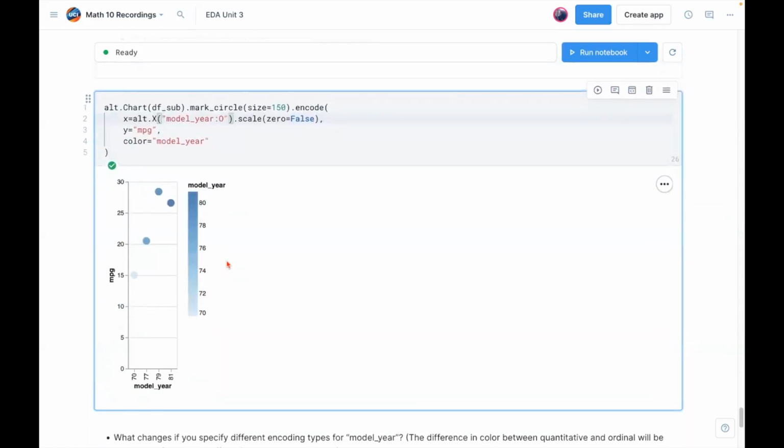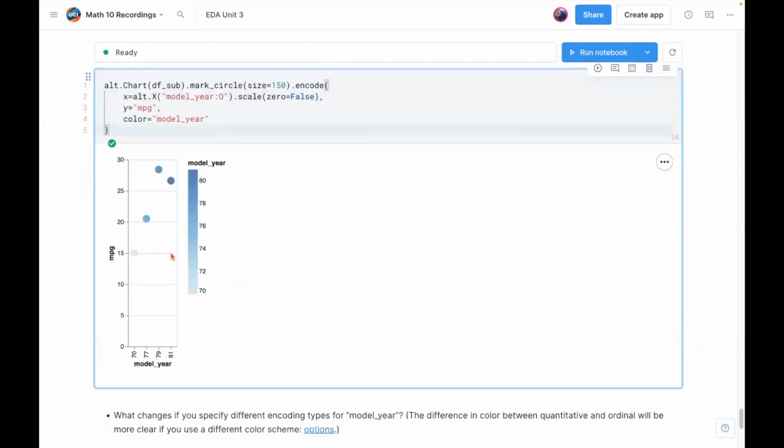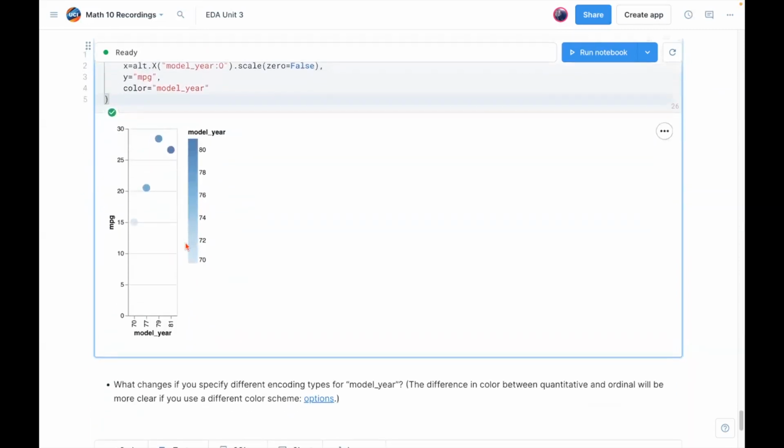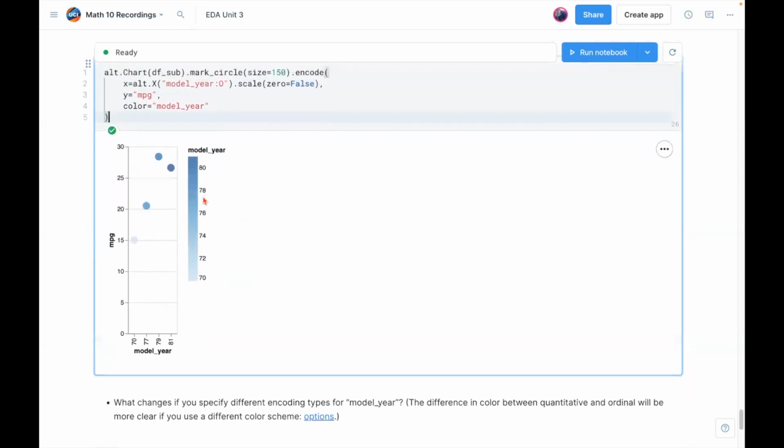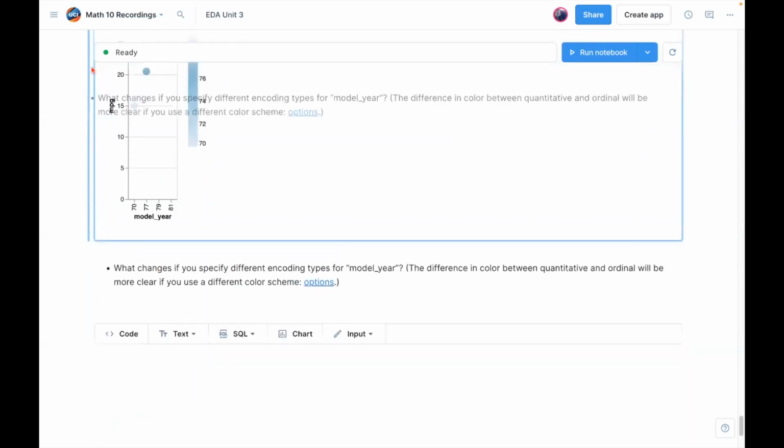Another change that we could make is, let's see, what do I want to do next? I think what I want to do, let's do some colors next. So I guess I really should have done this. Let me pull this exercise above.